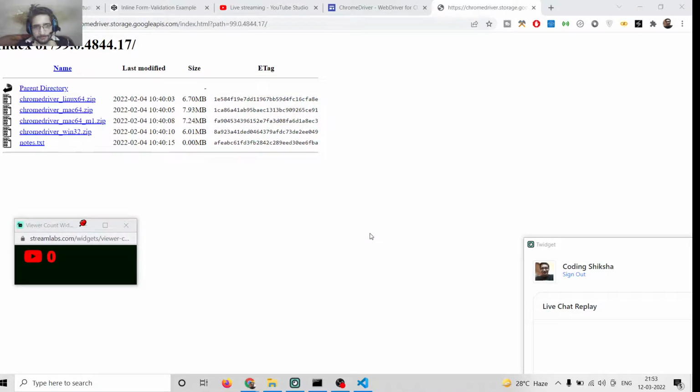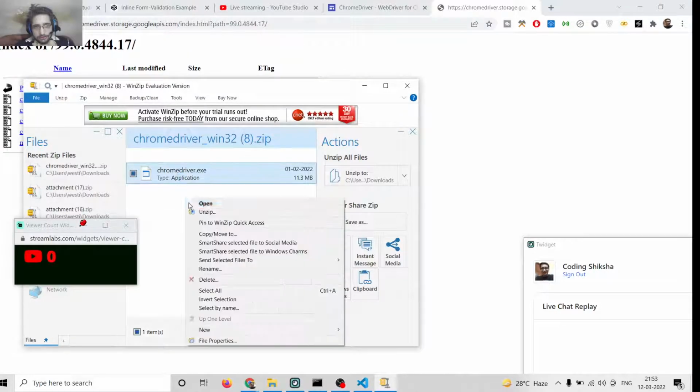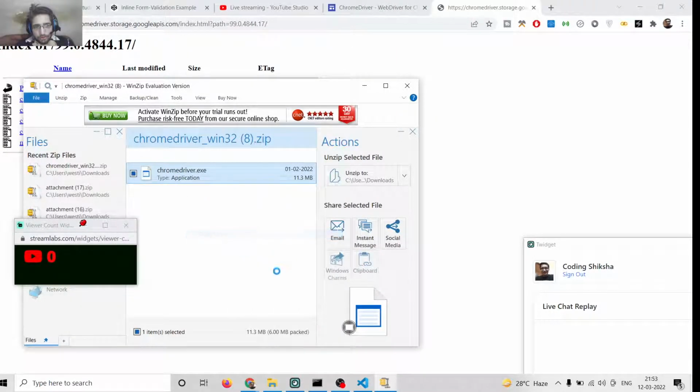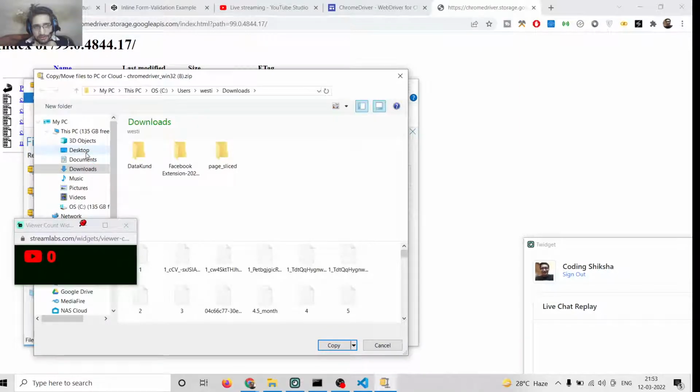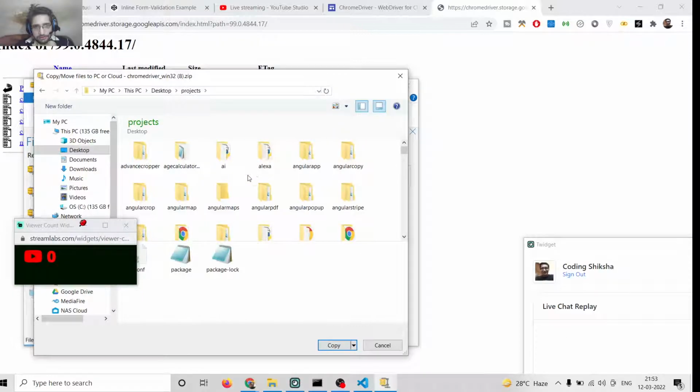Just copy this and move it inside this directory, which is spouse finder here, like this.